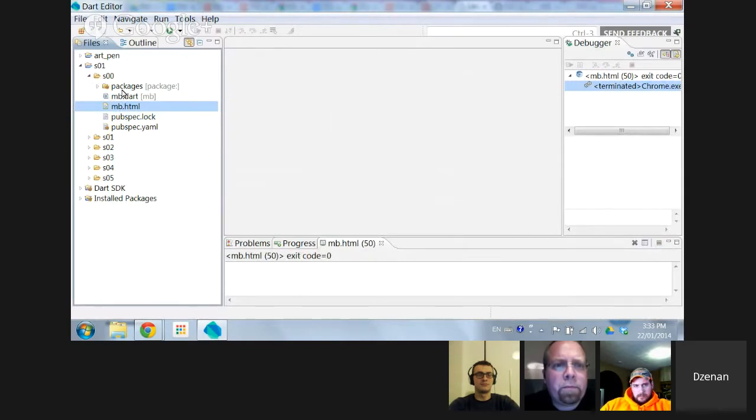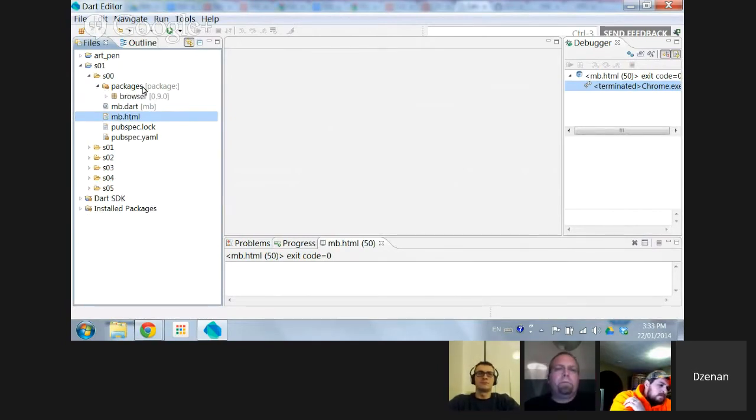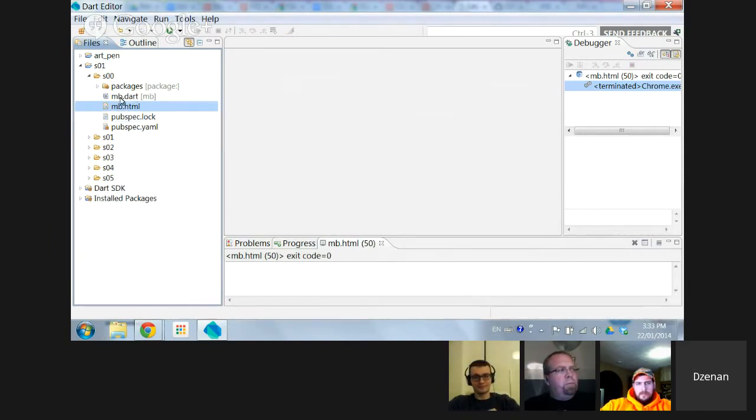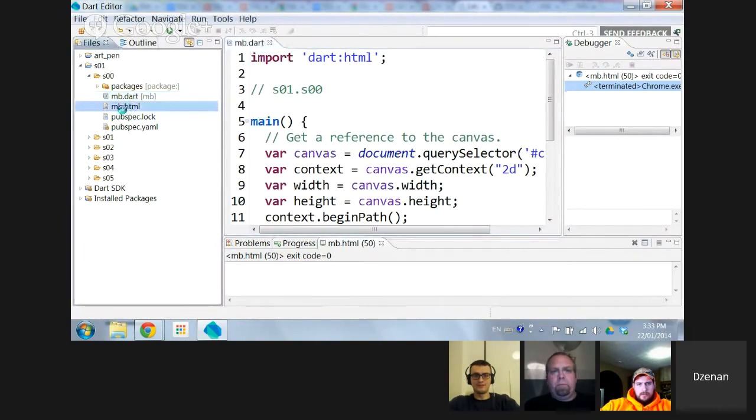At the very beginning, we'll skip the packages folder. We'll come back to that later, because you really don't need to have them. The reason that you have them is that you want to create a web application, and you need to run it within a browser, and the code will use something from the browser software. But the main portion are these 2 files, MB.dart and MBA.html. So you have one file for your code, and you have one file for your HTML code.